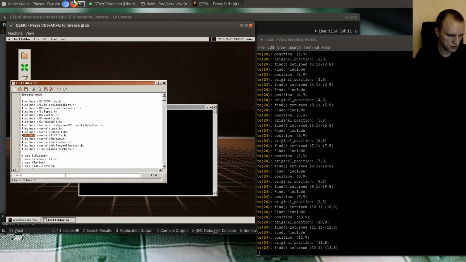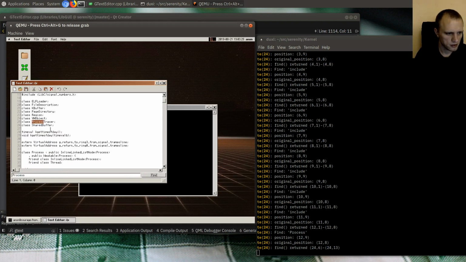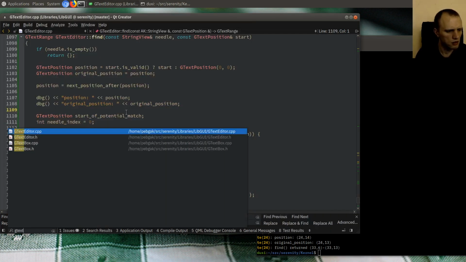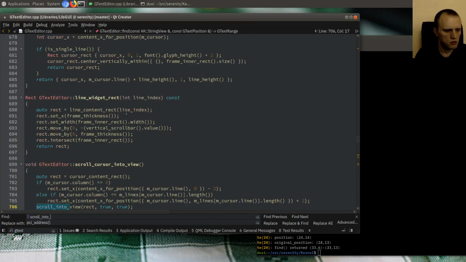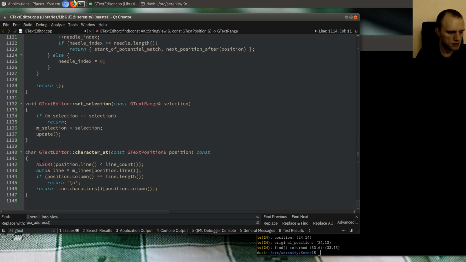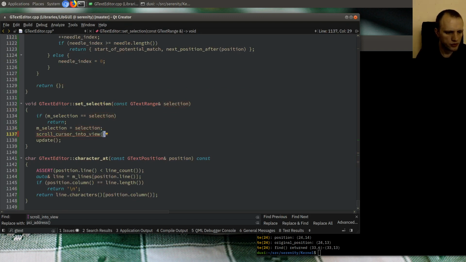So search for something else. That process. So I think, yeah, now we probably found it, but it didn't scroll it into view. It would be cool if it did that. Do we have something like that? Scroll into view. Oh, we do. Look at that. Scroll into view, and then we just pass a rect. Scroll cursor into view, actually. We can even do that. That's even easier. So in set selection, we'll do scroll cursor into view.